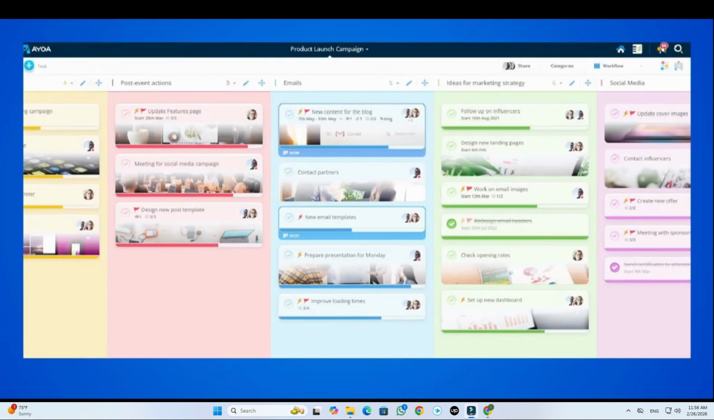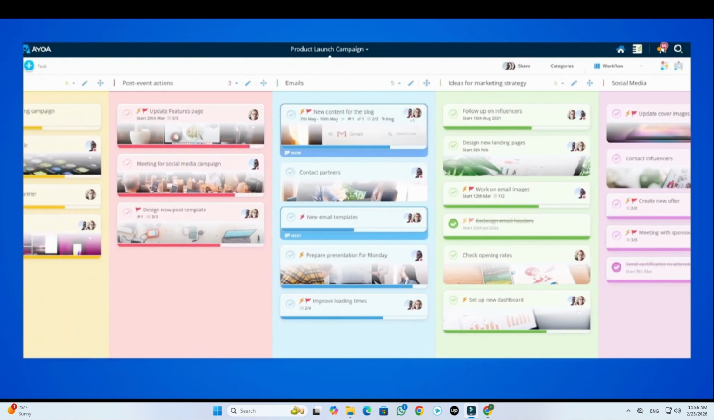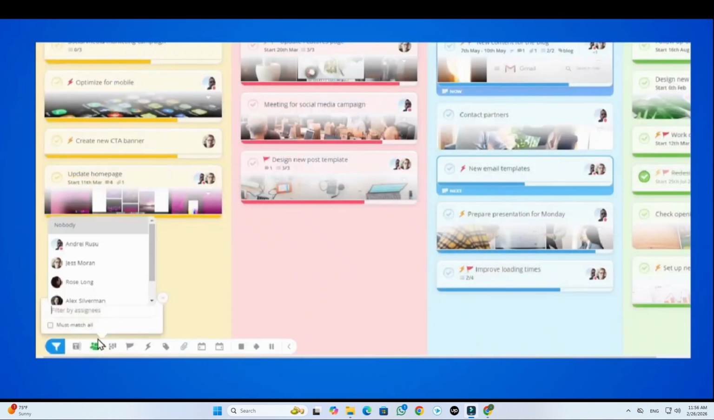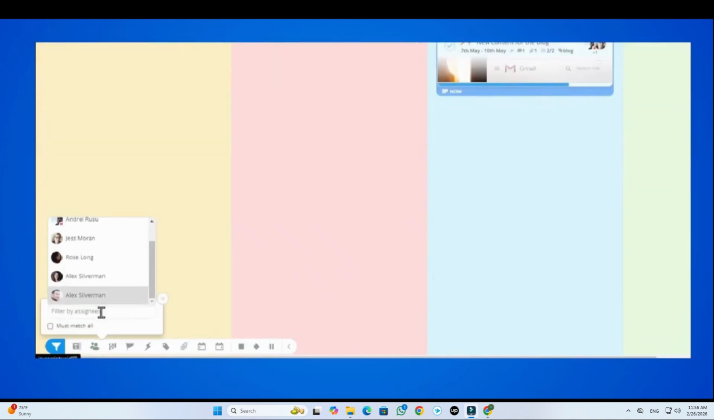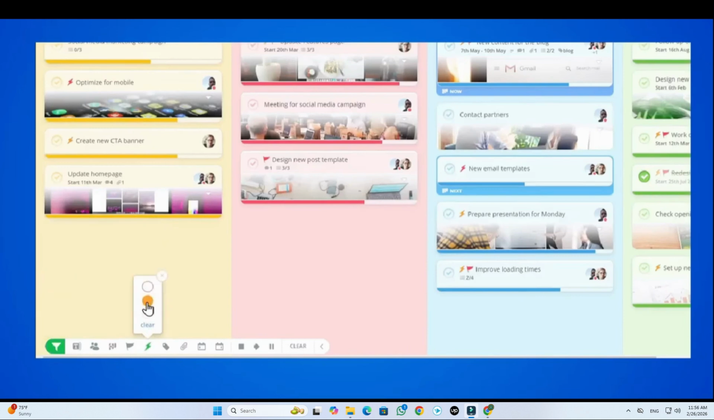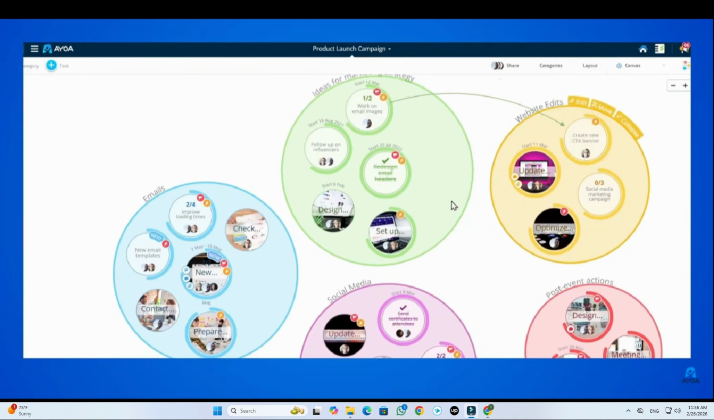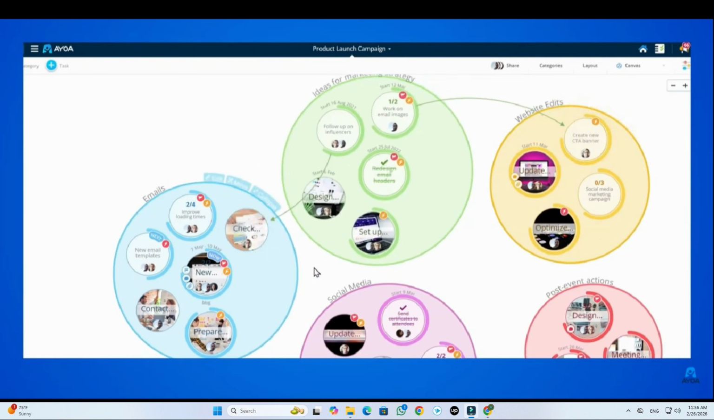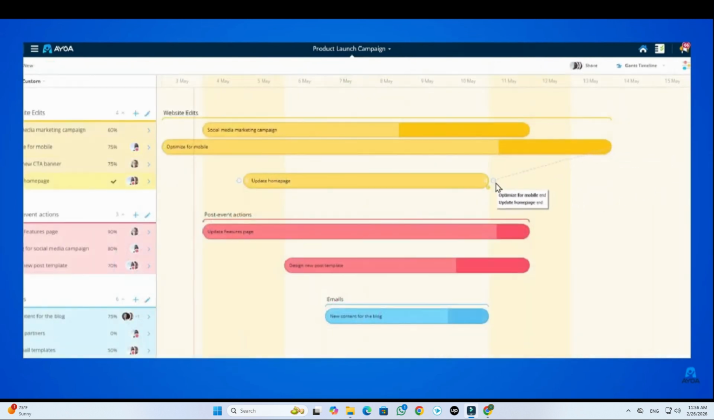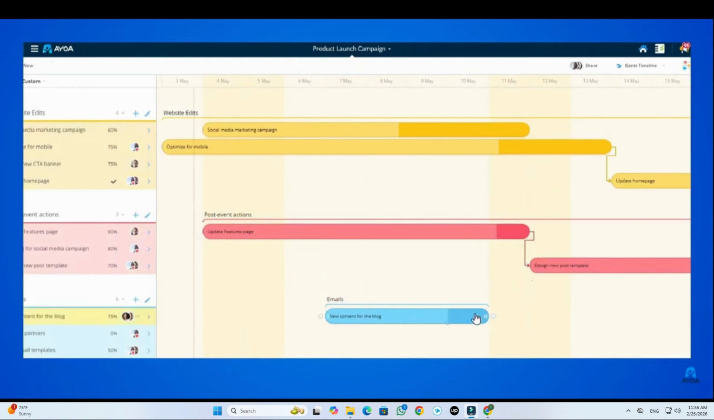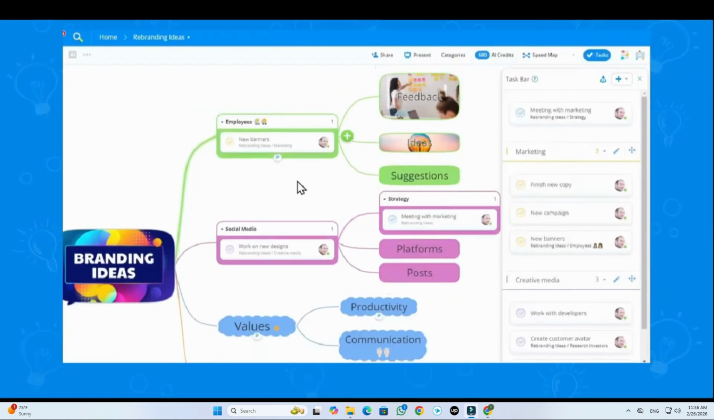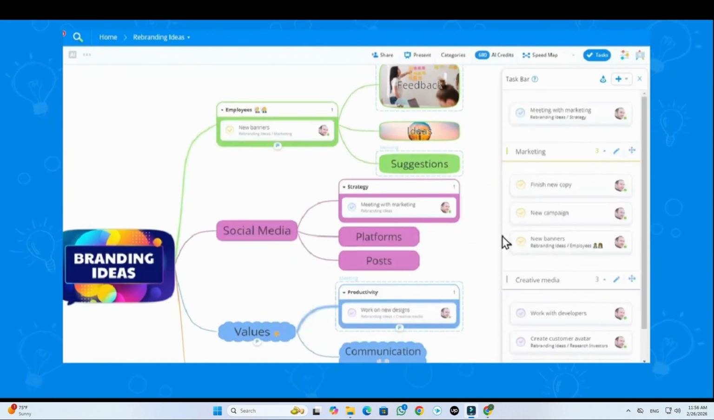Managing deadlines and calendars. Stay on top of your schedule with Ayoa's built-in calendar tools. Add due dates. Click any task. Set a due date or even a start date plus time. You can also set reminders, email or in-app. View calendar. Go to Calendar View in the top menu. See all your tasks in a monthly or weekly calendar. Click any date to view tasks or drag a task to change its date.